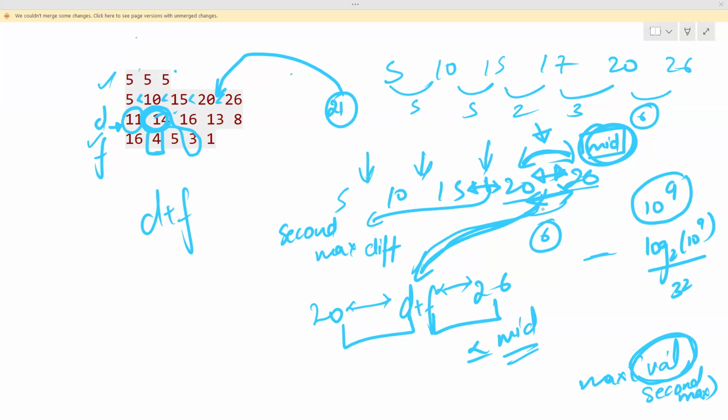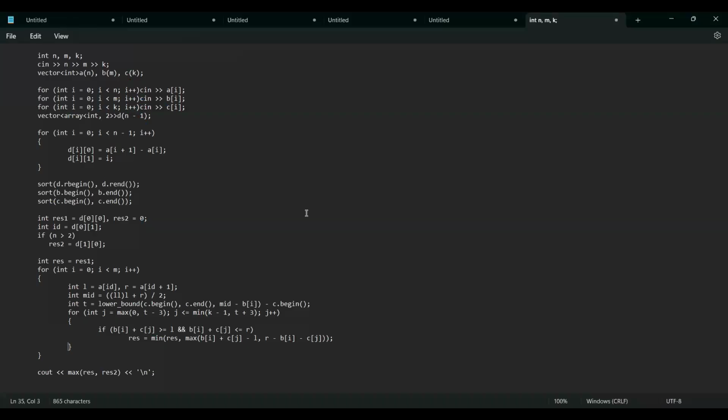So let me show you the implementation. If you do this problem, you'll find that it's much more intuitive that way. When I'm explaining it, it might seem confusing: we are doing a binary search and then iterating over another array, because the problem is framed in such a manner. So in this, I'm taking n, m, and k as input. Then I'm taking the three arrays as input.